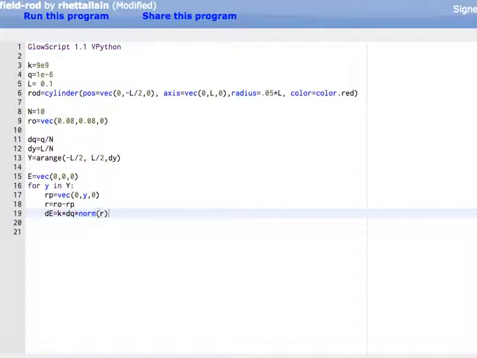Norm R divided by mag R. Now in Python, squared is not the hat 2, it's star 2. No clue why, it just is. Okay. Now I've calculated the electric field due to each individual piece. Now I'm going to say E equals E plus DE. So remember, this says take the value of electric field 0, 0, 0. Add this to it and make it the new value of the electric field.